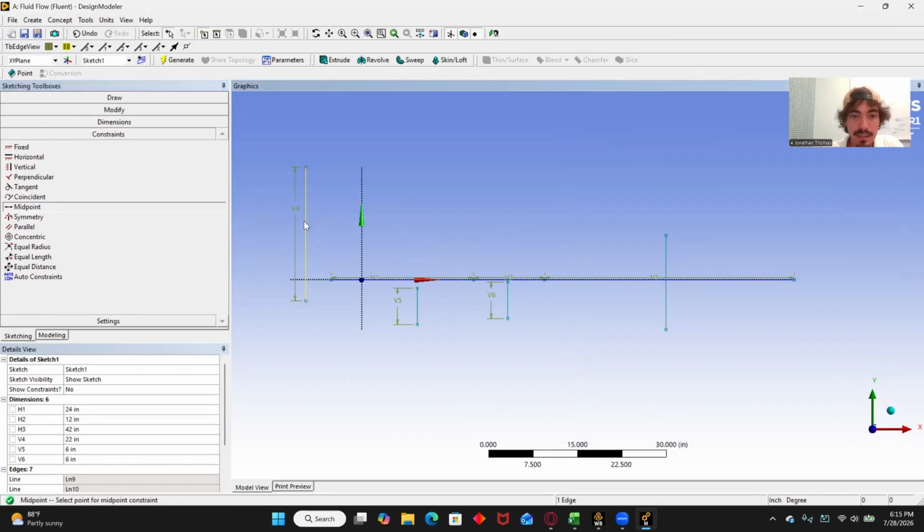midpoint, pick this line. You're going to pick this first point here. Pick this line, pick this point here where our test section starts, this line to this point where the test section ends, and then this line, which is our diffuser outlet, we're going to put over here on the end. Now that you got that, everything's looking really good.